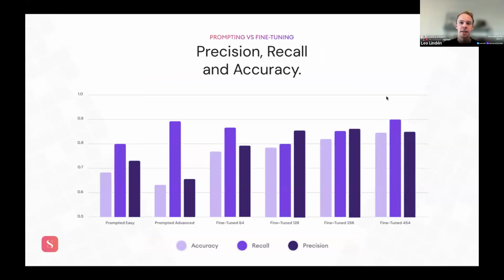And what we could see that was really interesting is that even with quite a small data set, we started getting better and better performance out of the models. A very easy prompt in the beginning, where the model was just told, "Don't answer questions like this, you can answer anything else," gave pretty good results. Accuracy is around 70%, recall isn't that great, precision is quite low. And with the advanced prompt we saw precision is even lower.